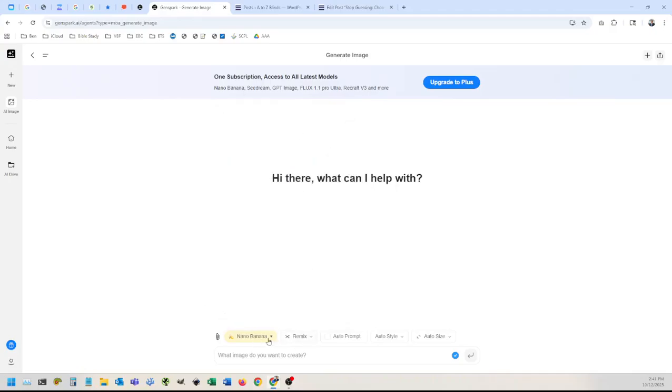So then I always like to click auto prompt, because what that does is it allows you to describe in very simple terms what you would like to have it do, but then it extrapolates from that simple statement as much information as it can into a full and complete prompt.